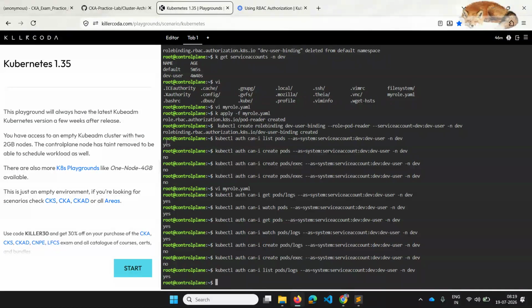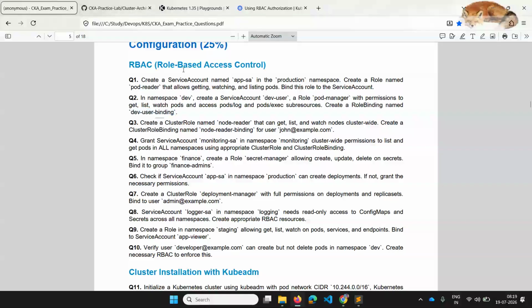In a coming video, we will see how to debug this. For now, we have checked how to create roles for sub resources as well, and how to apply the role bindings to those.